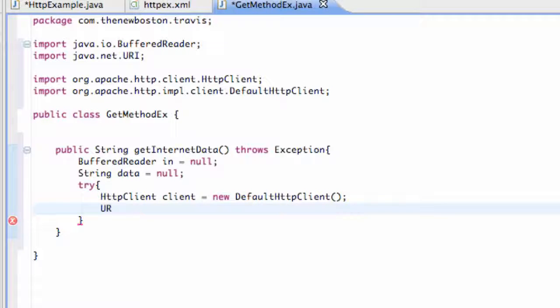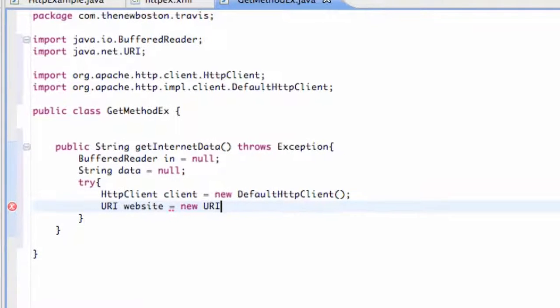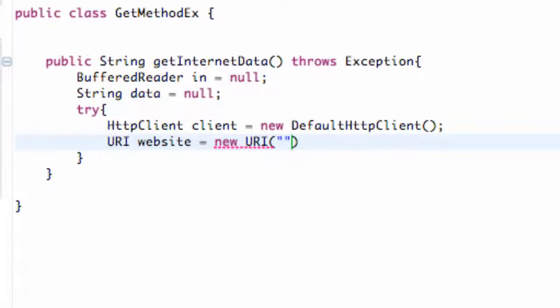So we're just going to create a URI, and we're just going to call this website, something like that. We're going to set this equal to a new URI, and then we give the website we want to interpret the data from. So http://www.mybringback.com, and that's our website that we're going to use. And again, you have to add your imports so we can use the URI.